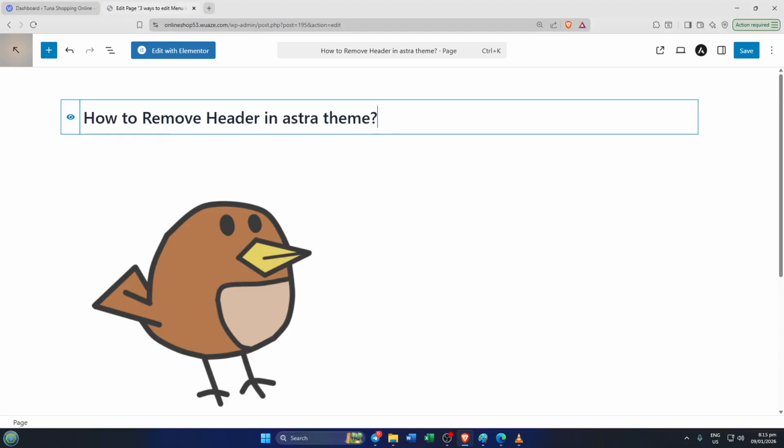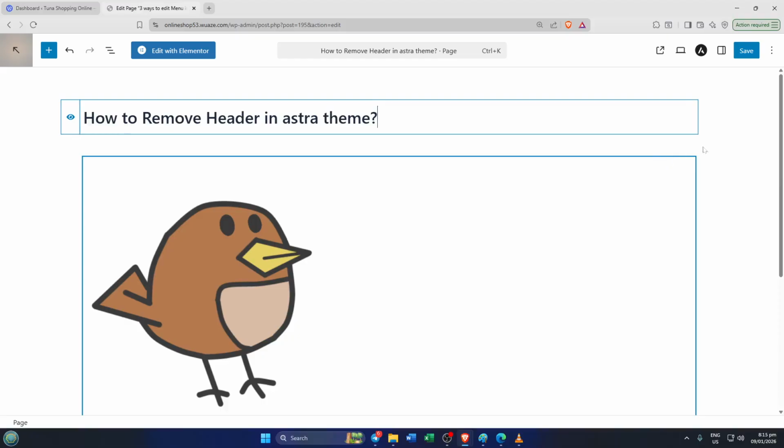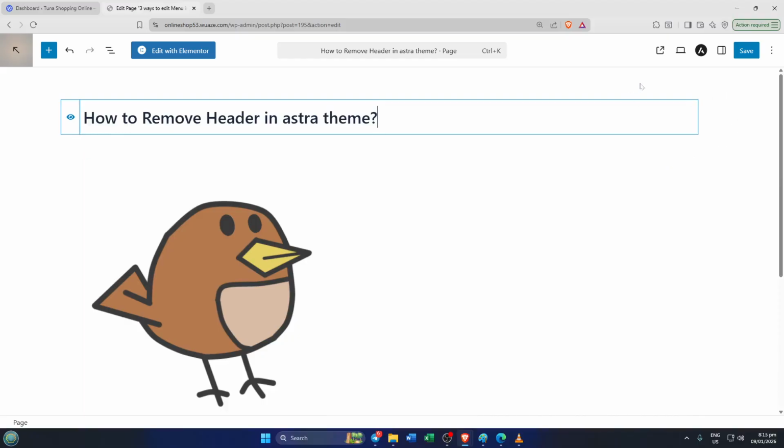Once you're viewing the page in the WordPress block editor, take a look at the sidebar on the right side of your screen. You should see a range of options. Sometimes it's easy to overlook, so if you don't see anything, make sure the sidebar is open by clicking the little gear icon at the top if necessary.